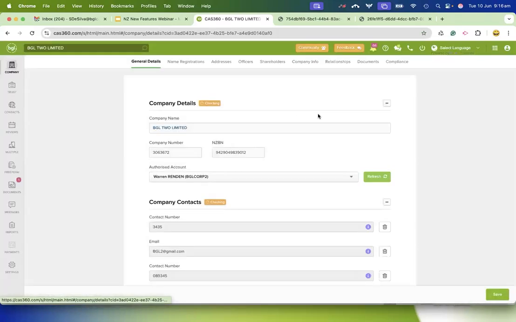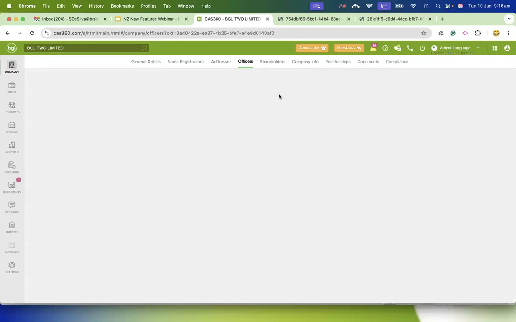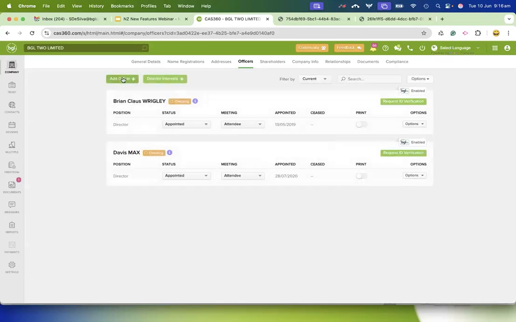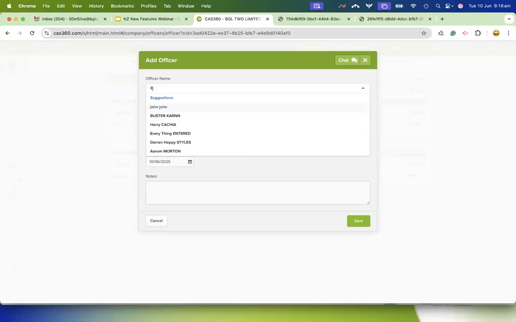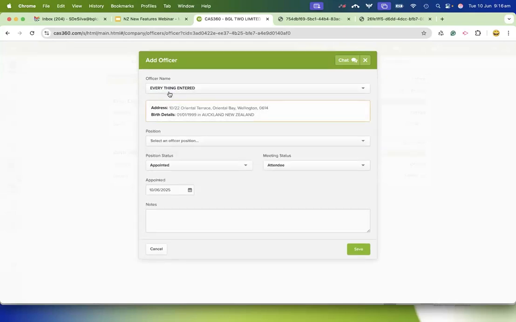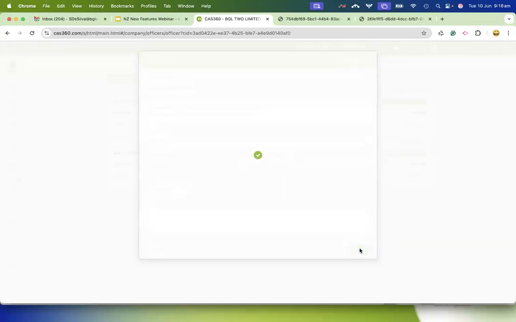I'm going to try and show you a test one here. I'll go into a company and I'll appoint a director. I already have a test one created here. Let's say my director's name is Everything Entered. I've got an officer attached here, address and birth details already linked. Let's appoint them as a director, as at today's date.